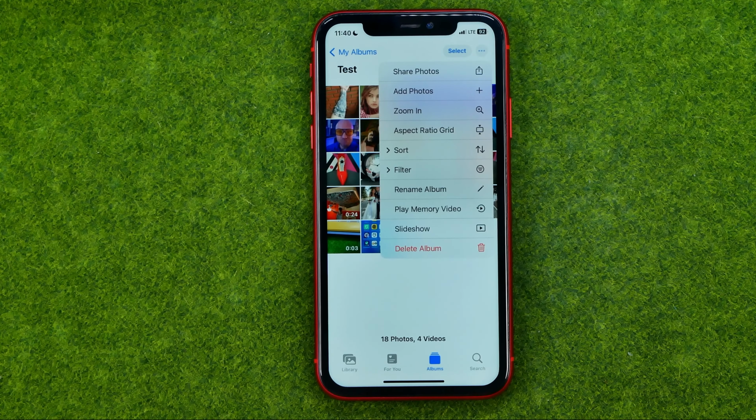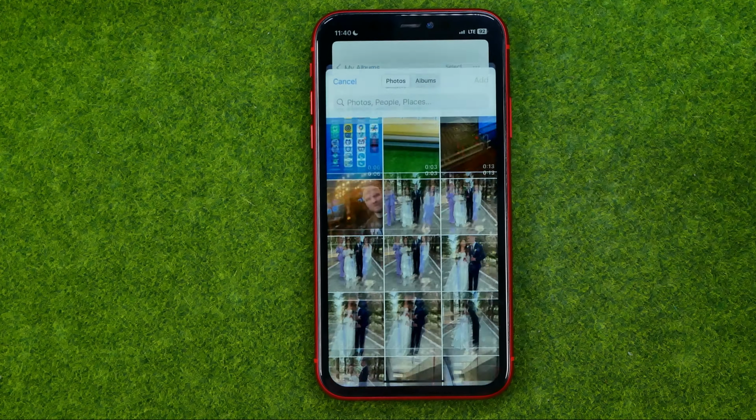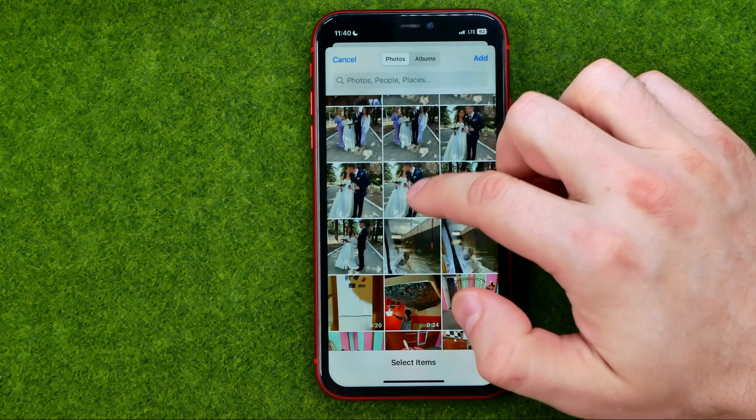If we tap right here at the three dots, we'll be able to add new photos at any time in the same way.